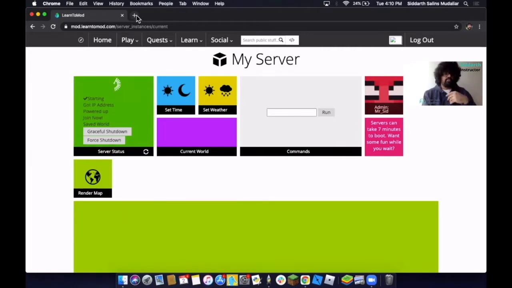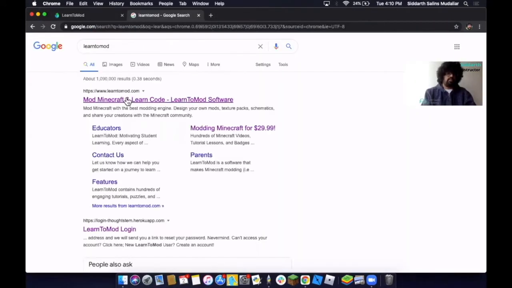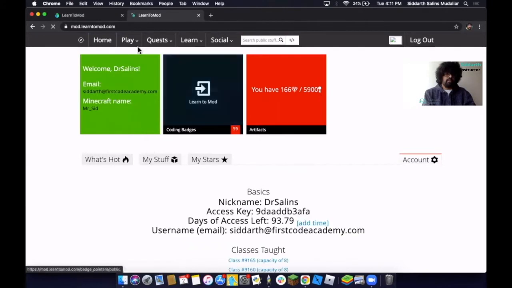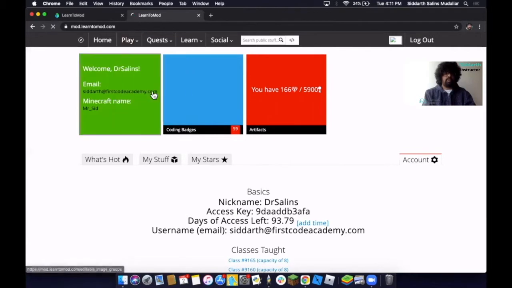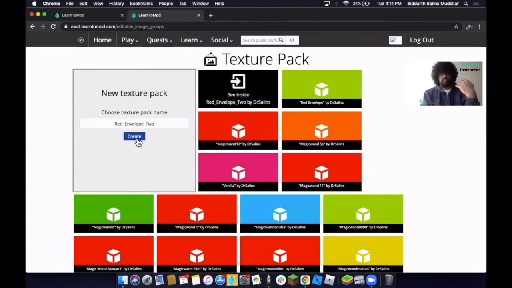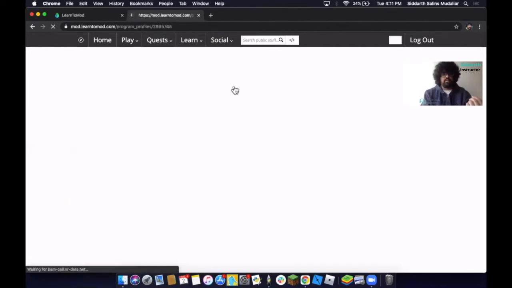While this loads, you can open a new tab and head to LearnToMod, and then go here and click on the login option. Then click on play, and then click on texture packs. What I'm going to type in here is red underscore envelope, and then underscore 2. Then I'm going to click on create. Once that's done, you'll see that it's added over here in texture pack, and you can click on see inside.